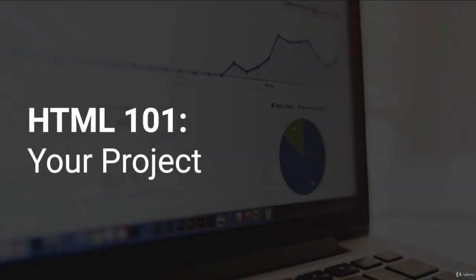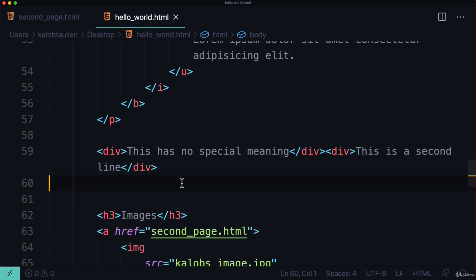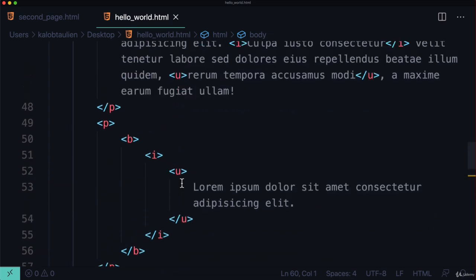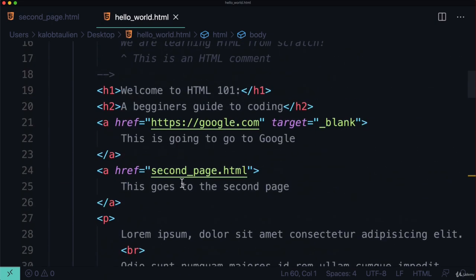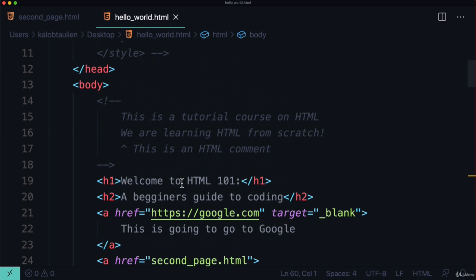Okay, let's take a look at your project. Your project is going to be relatively easy. You don't have to do everything in here. And remember, you don't have to memorize everything we've written in this course. You can always just Google it too.